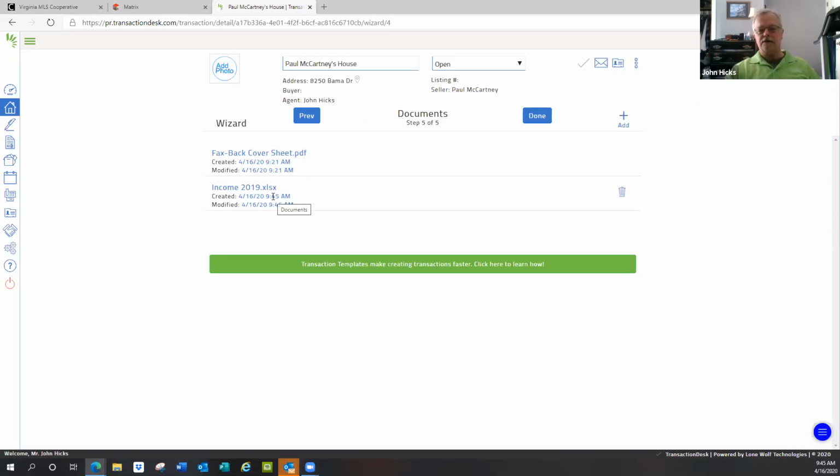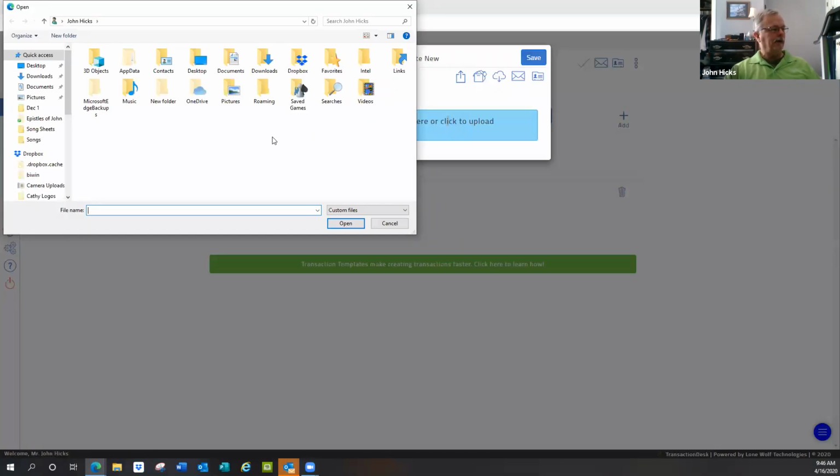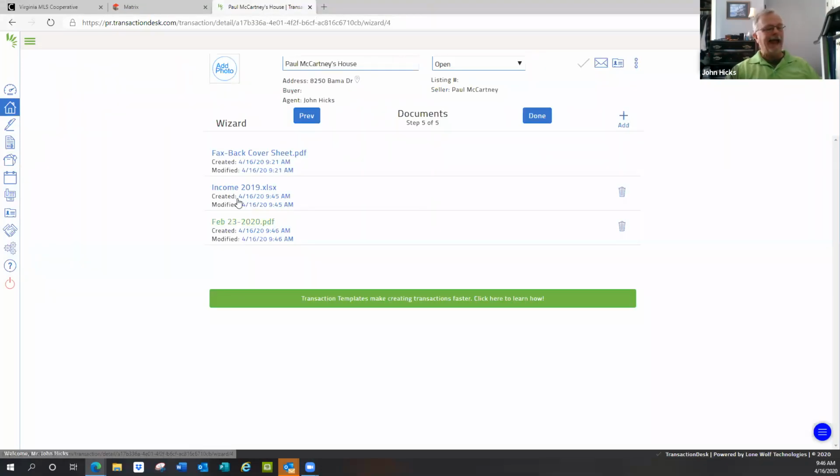So if you save it to your desktop, you can drag it over. Now, if you didn't save it to your desktop, but you're one of those real organized people who have folders on your computer for everything, and so you can pull it from a folder, instead of dragging and dropping, I can click here and it will take me to where I keep stuff on my computer. And I'll go here and grab a document, click on open, and now I've added that.